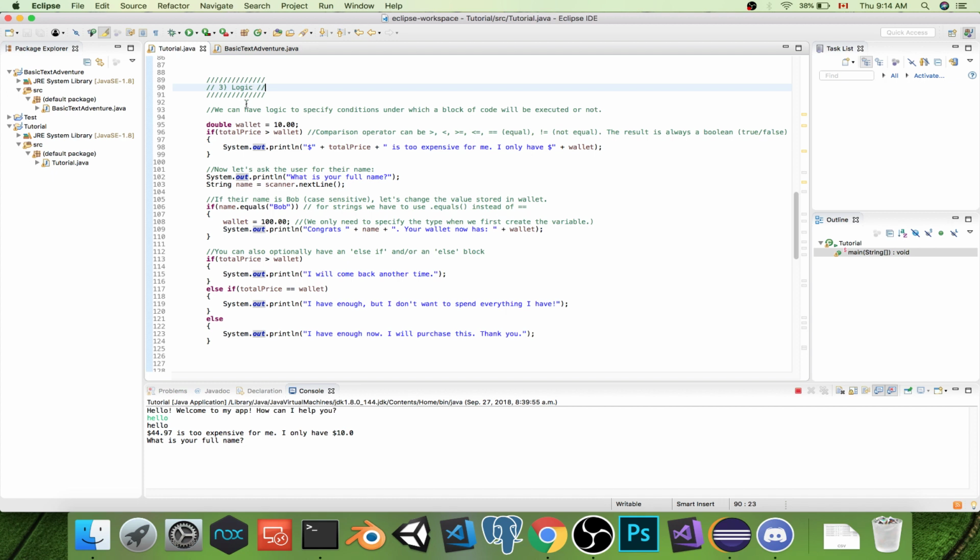So here we have a variable wallet of type double, which has a value of 10.0, and here we have an if statement. Now an if statement allows you to check for a condition, and if that condition is met, then the block of code immediately following it will be executed, otherwise it will not. So here we're making sure that total price is bigger than wallet.